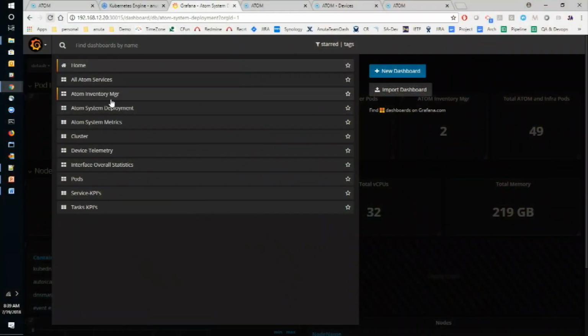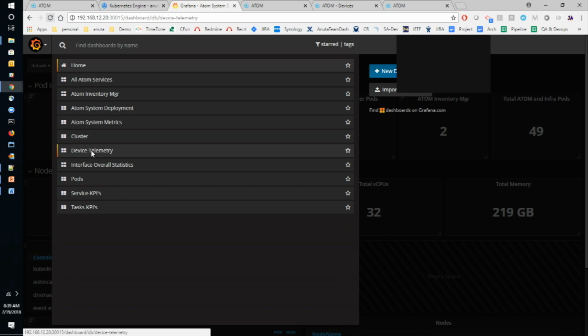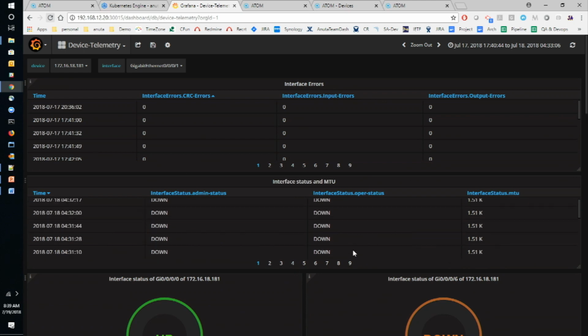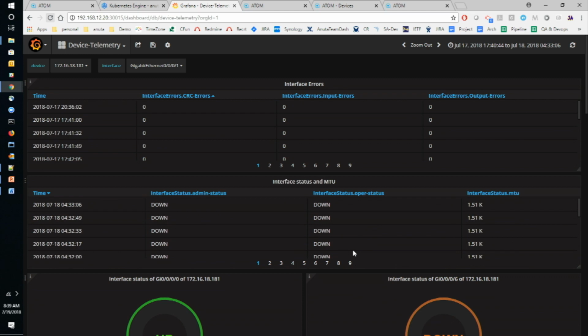Okay. The dashboards that we see here report Atom's own metrics, and also, if required, the device telemetry. For example, this is the device telemetry information. Since we have the data in the system, we actually have mechanisms to even produce the Grafana dashboard itself through a model-driven mechanism. That is something that we'll take a look at down the line. So this is the Grafana dashboard.